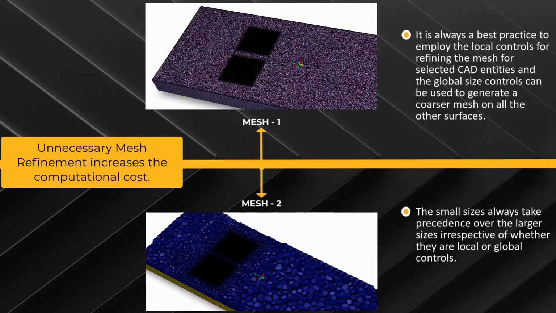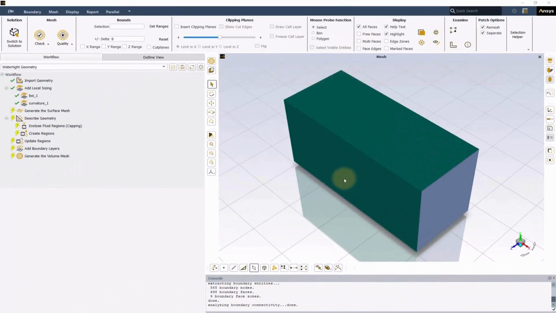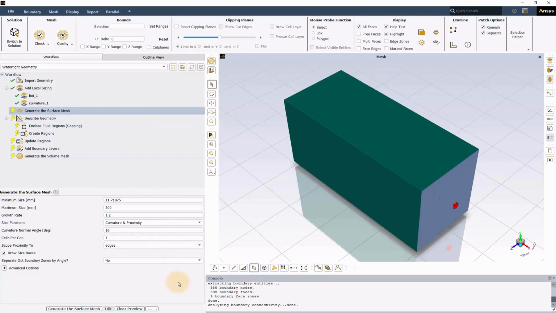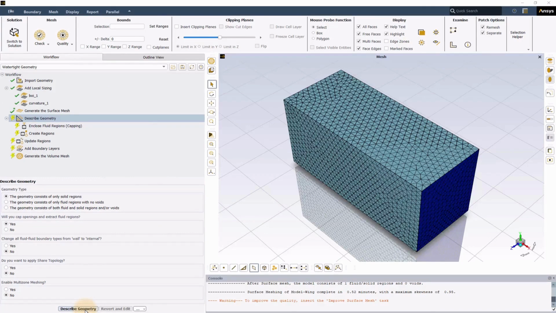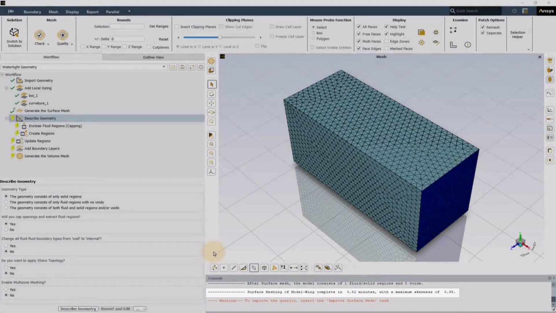Next, let us understand what surface mesh quality is and how to improve it if it is necessary. Let's import a different geometry for better understanding. We can see that Add Local Sizing task is already completed, so let's move to Generate the Surface Mesh task. Set a minimum size to 20 mm and maximum size to 400 mm. Keep the rest as default and execute the task. Once the surface mesh is generated, a warning message is printed in the console. The maximum skewness value is 0.95.